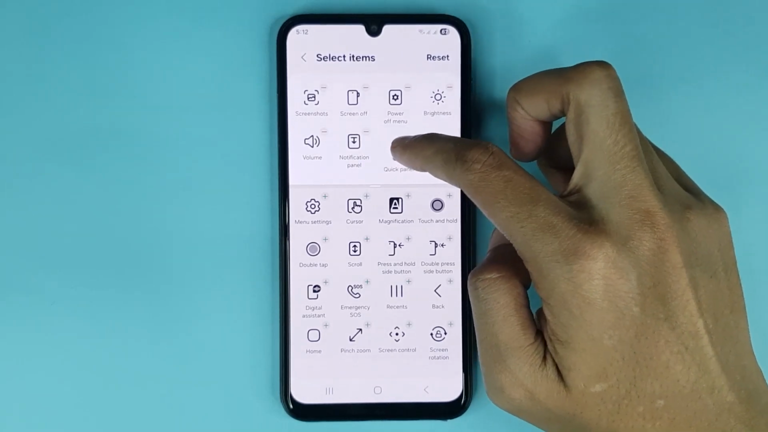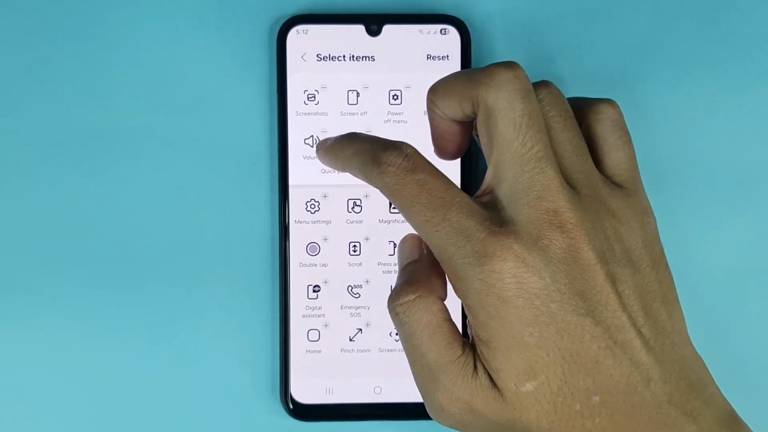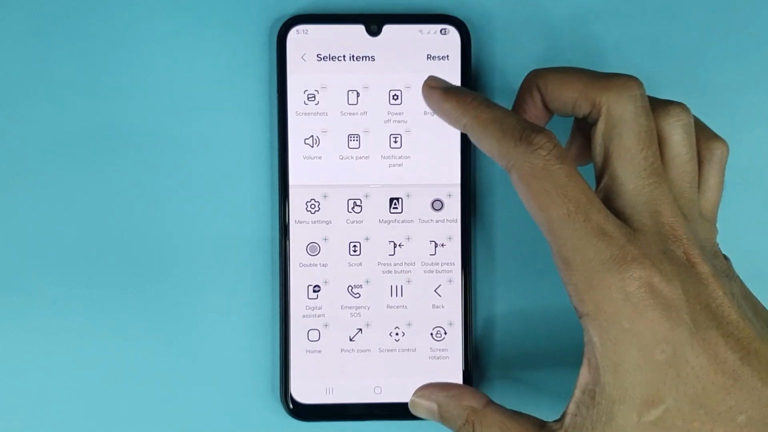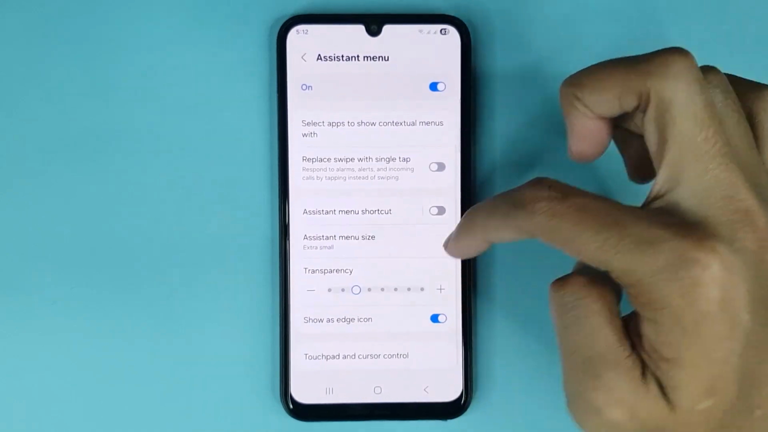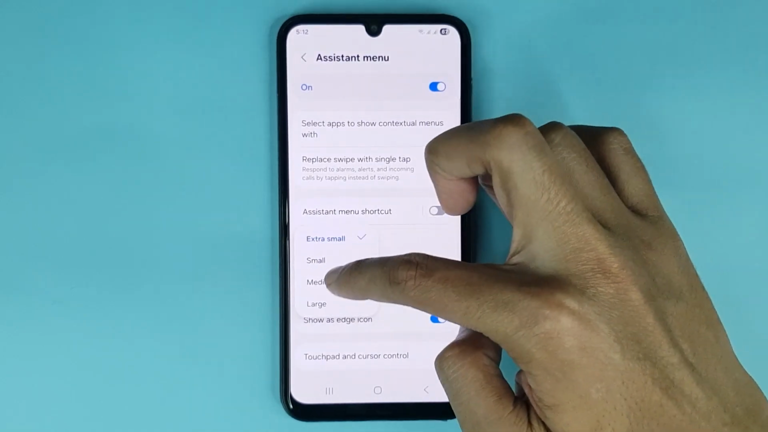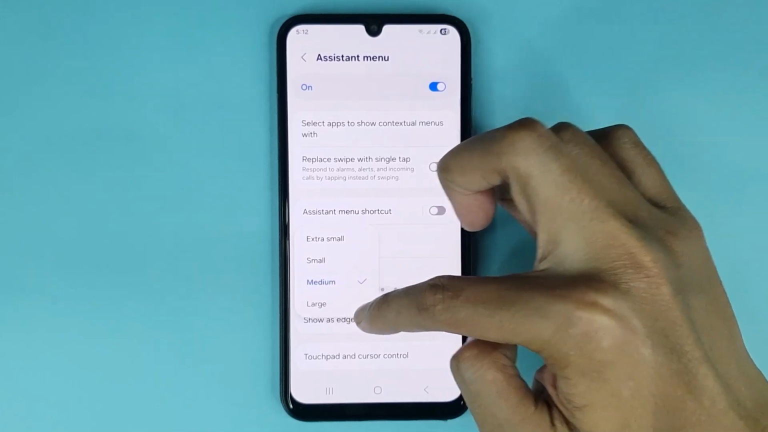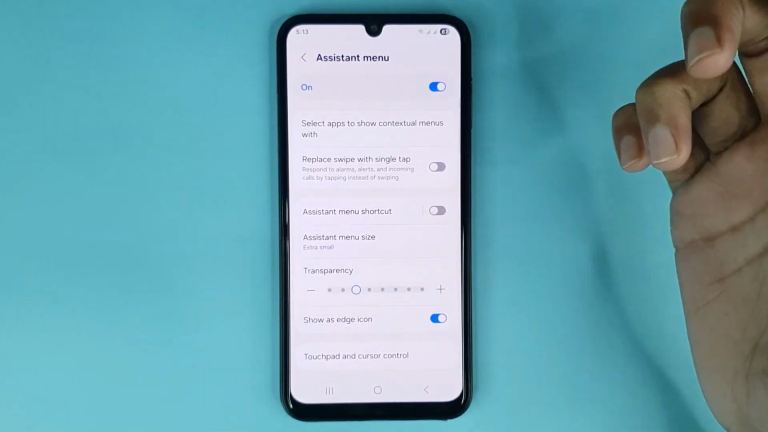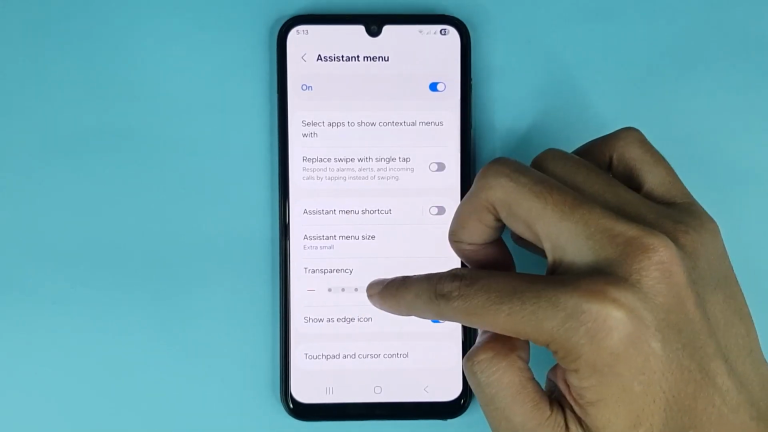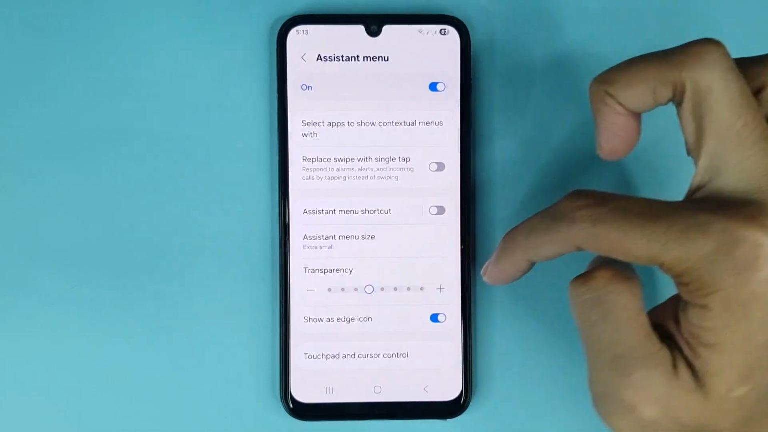So just touch and hold it. Then you can change your position, and that's it. Now just go back, and from here you can change your assistant menu size. You can choose any size as you want. You can set large, medium, small and extra small. Also from here you can increase or decrease your assistant menu transparency.